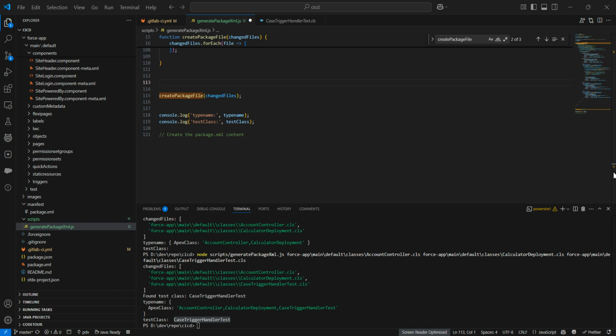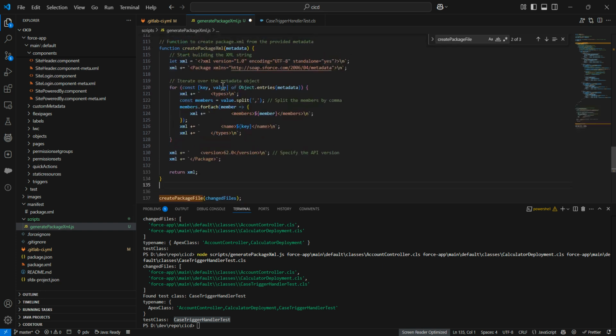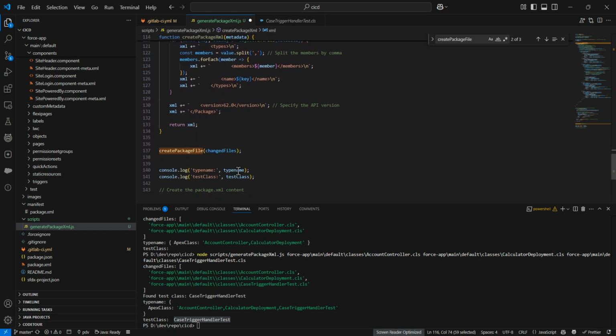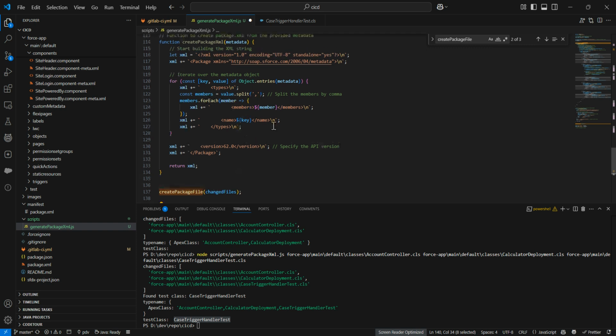So we need to write generate package file. That is one method we will write, and that method will create a package. It will write the XML code of the starting line, then package this information, and whatever value we write here, it will iterate all the things and generate the members and member types, and the version is 62. You can change any version. And it will send the XML file.